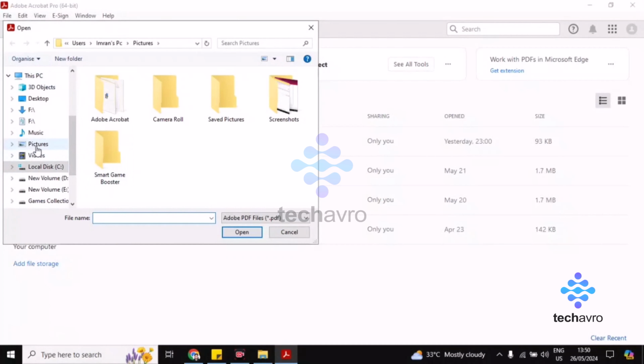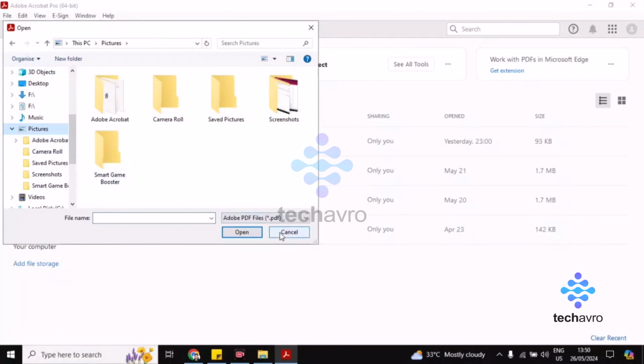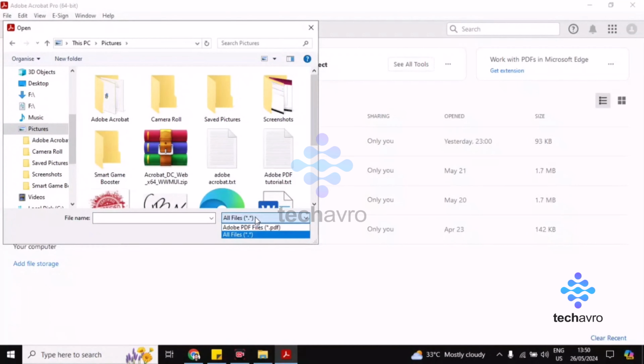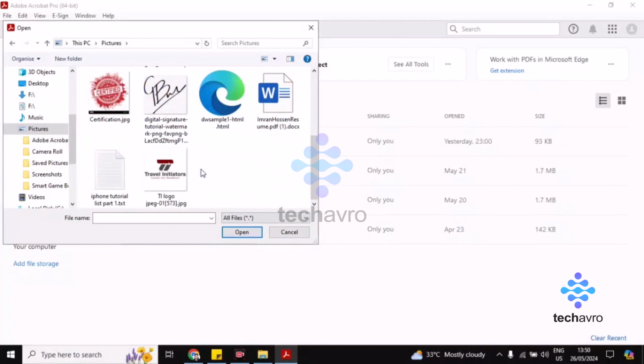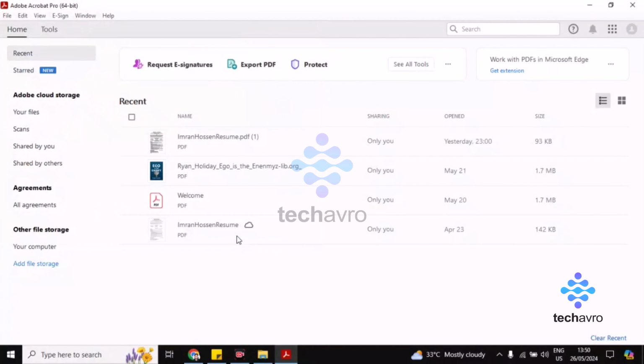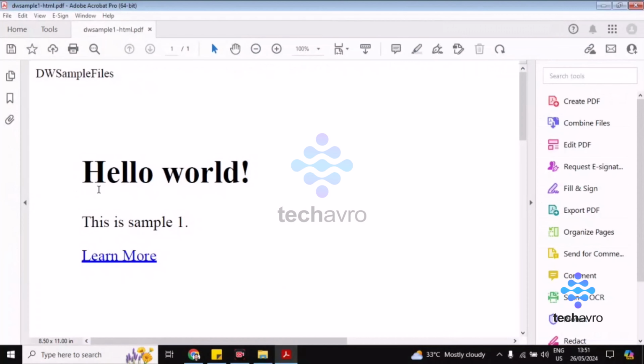Now choose the location where you have the file. Click on all files. You have to choose this drop down and choose all files, otherwise you can't find this. Now you have to choose the HTML file. Click on open. So this is a HTML file.